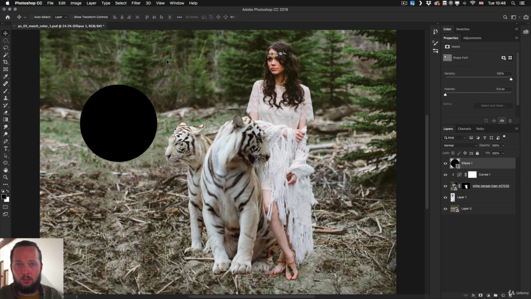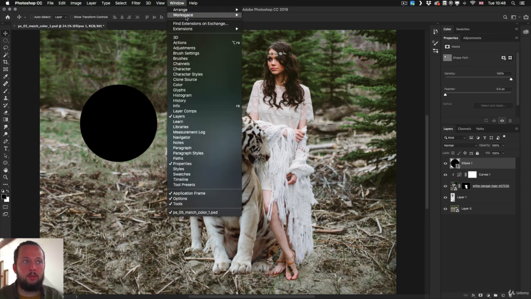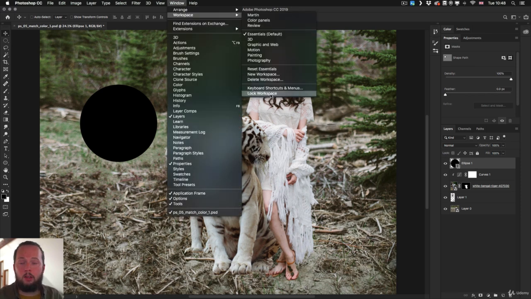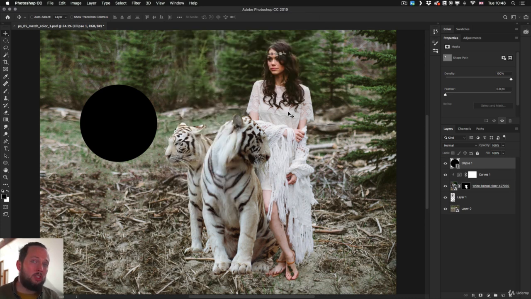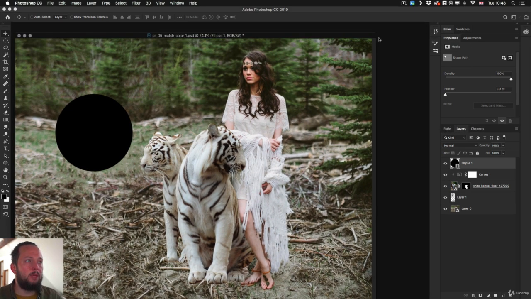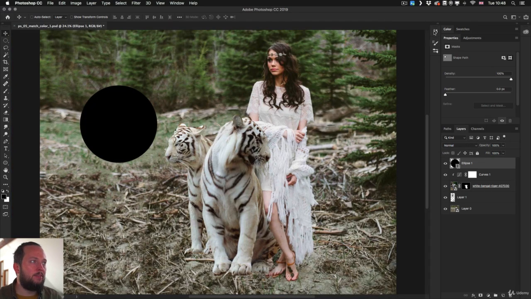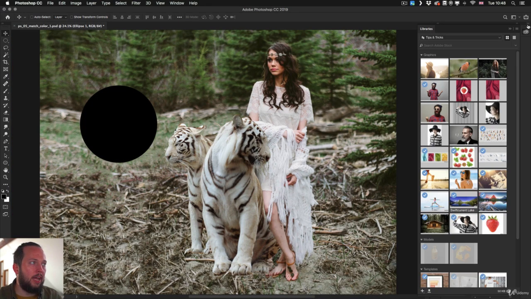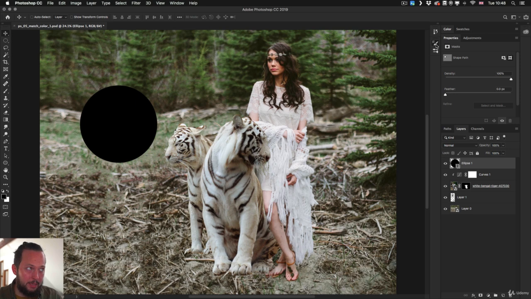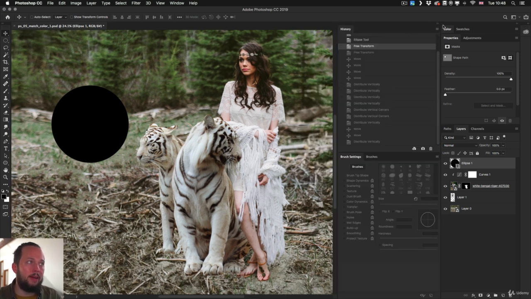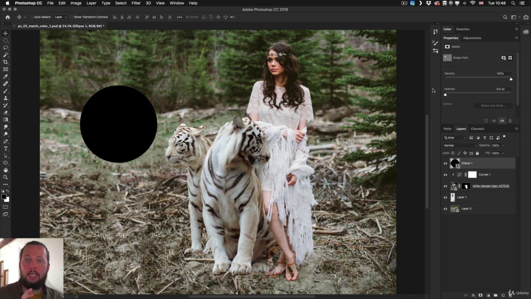Another thing that they introduced is under the window menu, workspace, lock workspace, which makes sure that you won't be able to mess around with the panels accidentally. So if I want to drag my layers panel around or anything here in the panels, I won't be able to do that. I can still move my window around, but I can't move any of the panels around. I can still open them, of course, and access them, but I won't be able to move them around. So it keeps them locked in place.